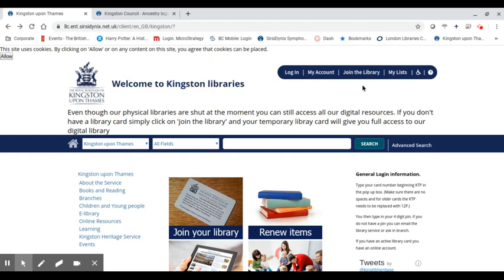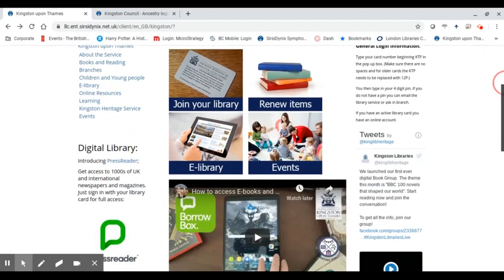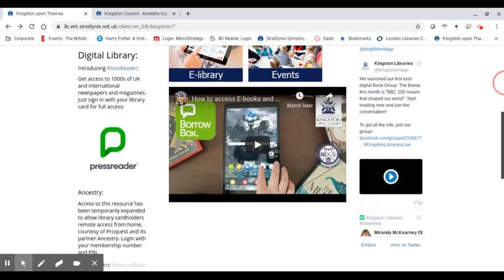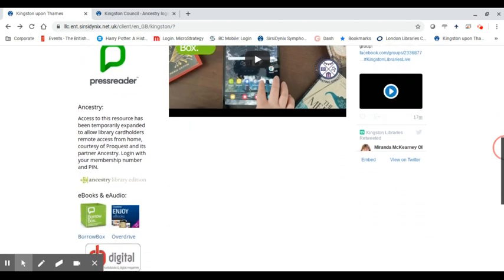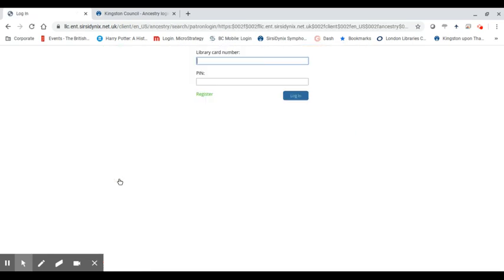Now, to get onto Ancestry, scroll down the page slightly, and just over here on the left, underneath Digital Library, you will see Ancestry. We also have a press reader just above it that's access to free newspapers and magazines, and just below it, you have our ebook and e-audiobook providers. But for Ancestry, click on the link here, put in your card number and PIN.